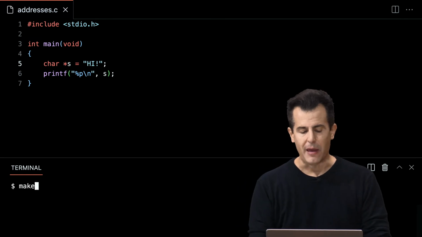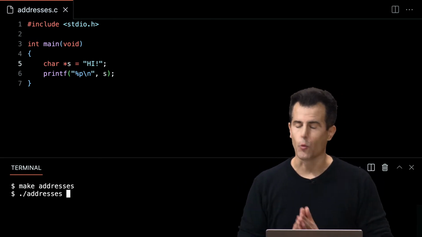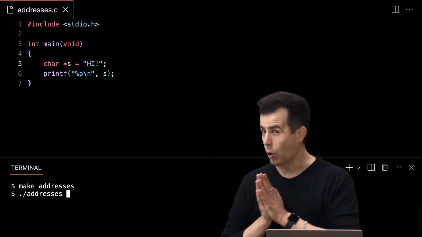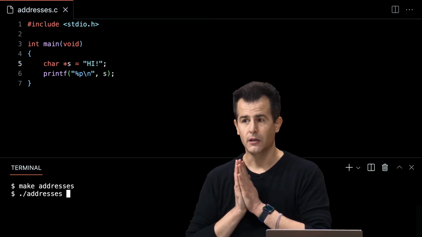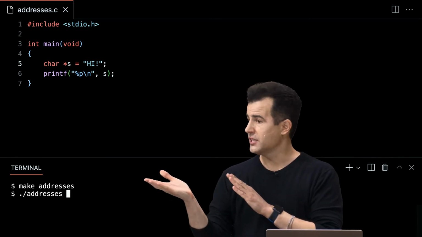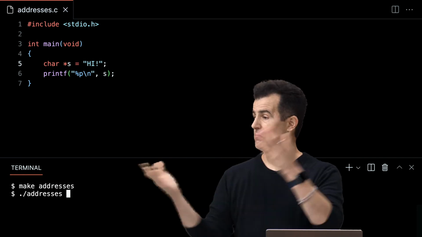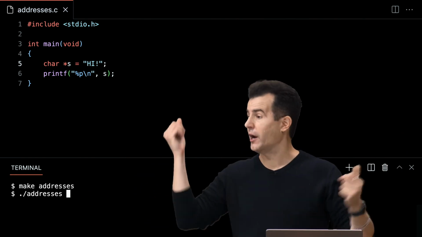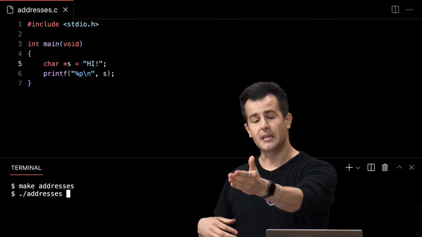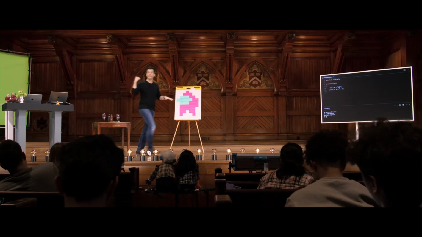So now let's do this. Make addresses. Compile's OK now. ./addresses, what should I see? Hi or something else? Feel free to just call it out. So still hi, you say? Someone else? A memory location. All right, so it could be one of the two options, right? Either I'm going to see the string or I'm going to see a memory address, though I do in fact see a memory address, and this one's quite different from the integer one.